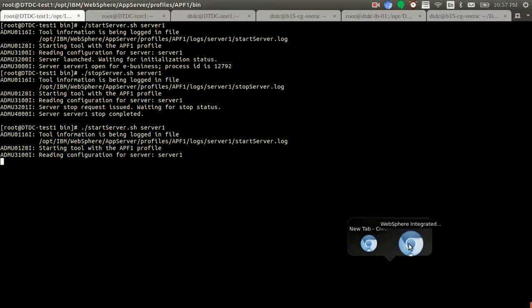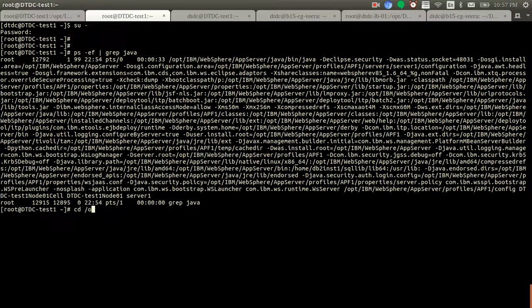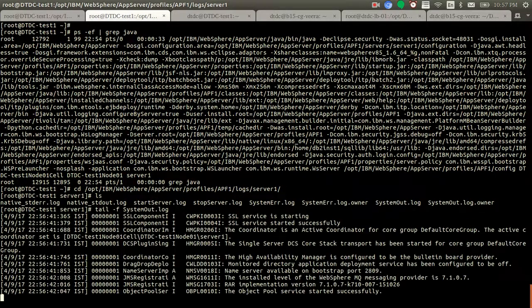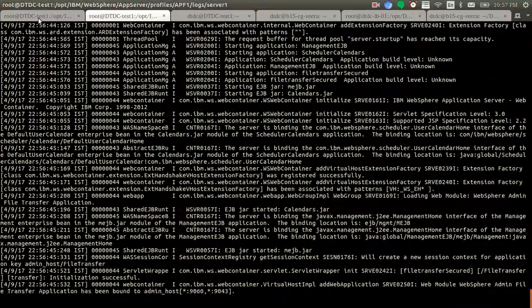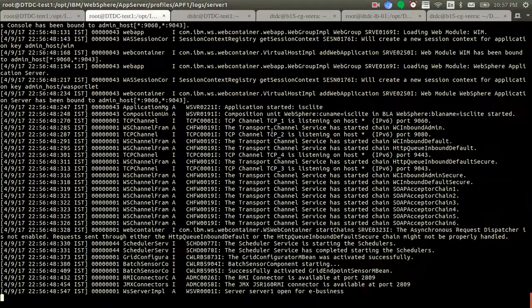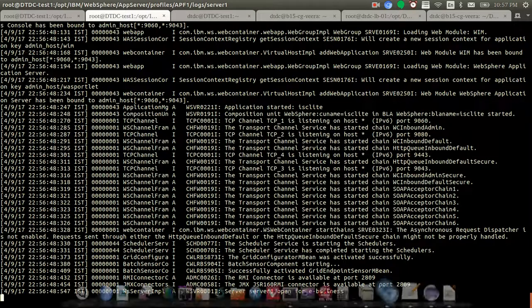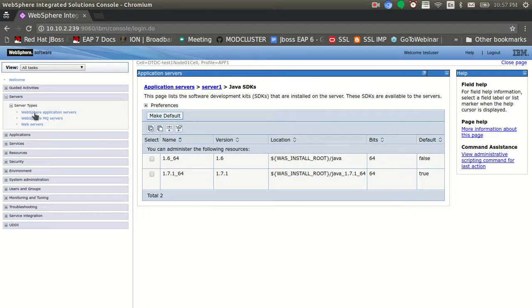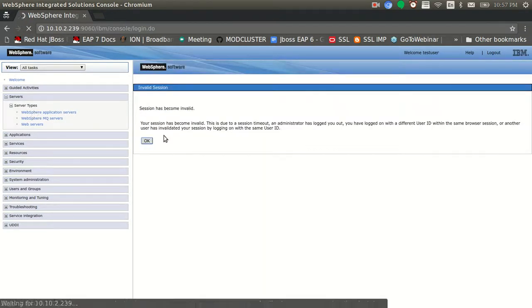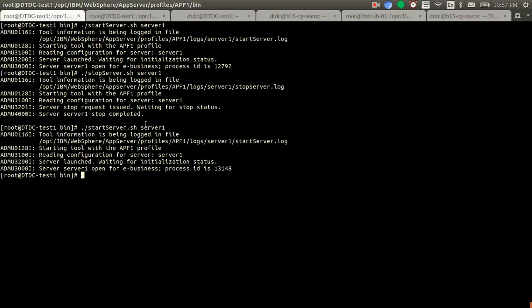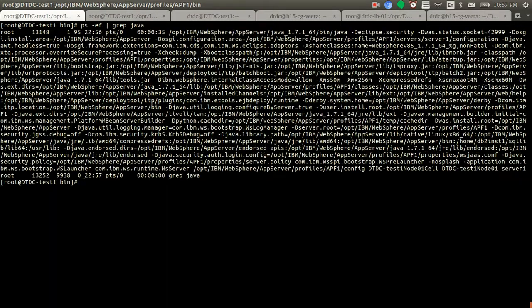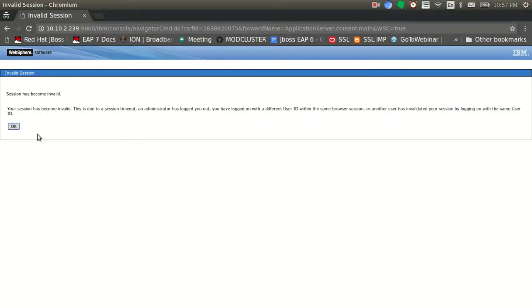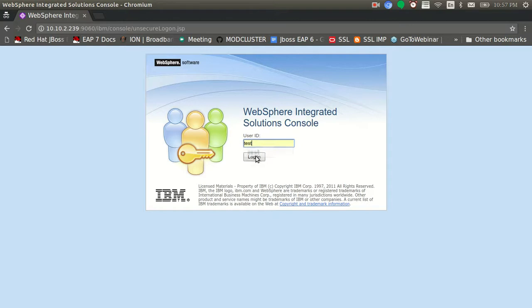I'm going to start the server again. Before starting, go to opt IBM, application server profiles, application server profile, logs, server1, SystemOut. This is my log file of the application server which we created and are trying to start. Okay, done. The application server is started, and now it took the 1.7 version of Java. Cool. Let me log in again with a test user or something.